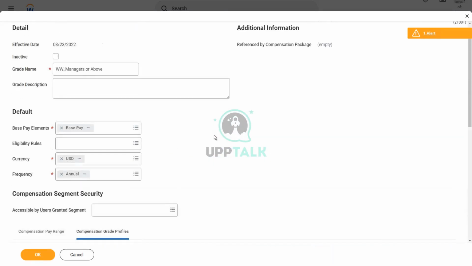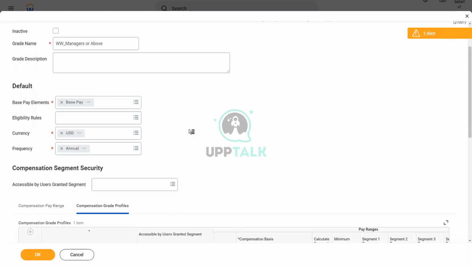So now, for the compensation grade, it is not required to have an eligibility rule. How are we going to assign the grade to the workers? We said we will assign it directly to the job profile. Correct. So that's why we do not need an eligibility rule for that, because we are going to directly assign this to the job. Compensation grade profile sits within the compensation grade. There can be no compensation grade profile without a grade.